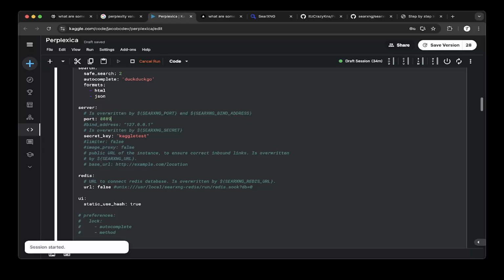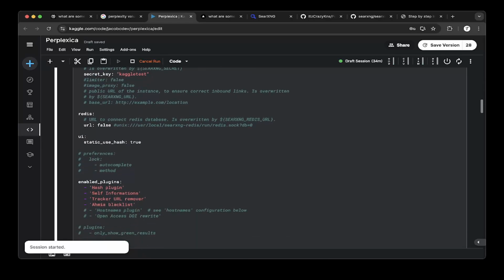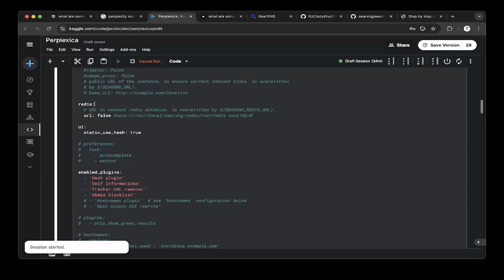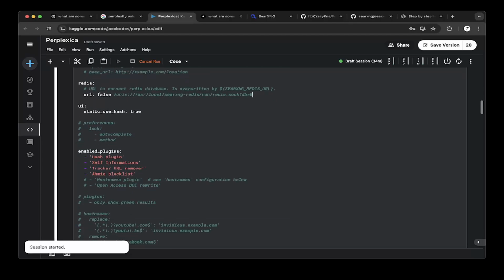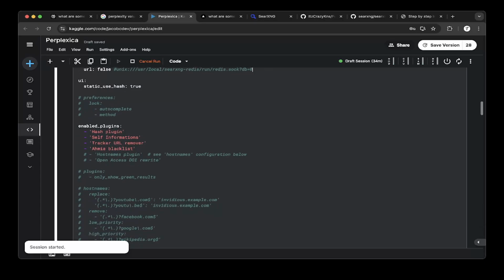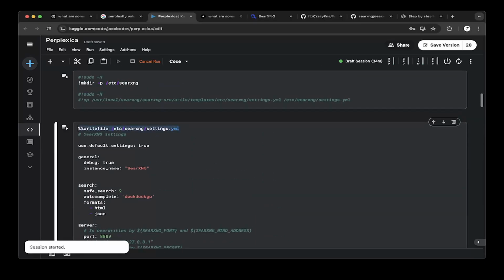And the secret key, change that to a different secret key, whatever you want, but don't use the default one. Okay, and also set Redis to false. So we don't use Redis, but the instruction from the documentation says you have to use Redis, but you don't have to do that. That's also a different setup. Other than that, the configuration for SearXNG is good to go.